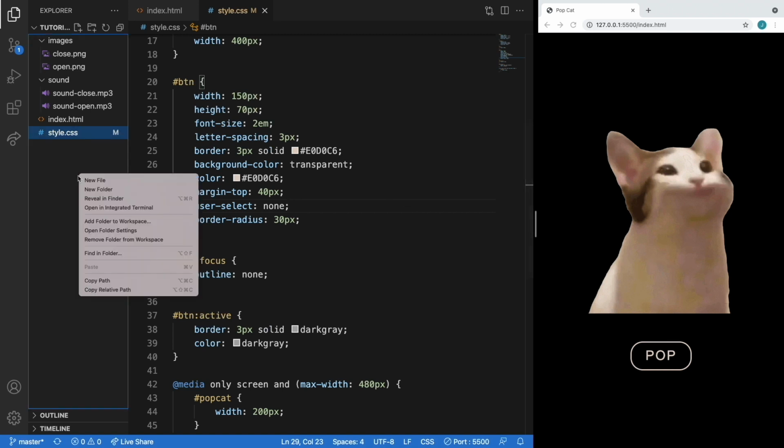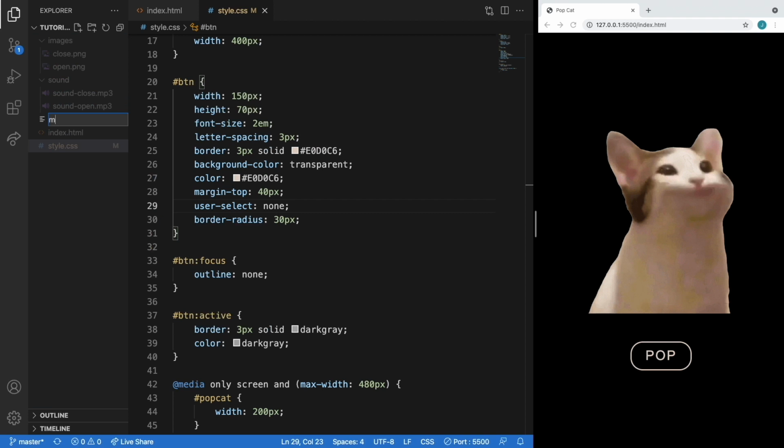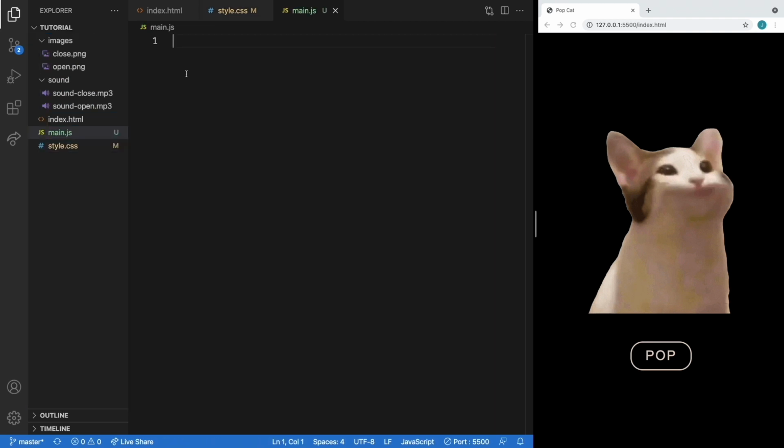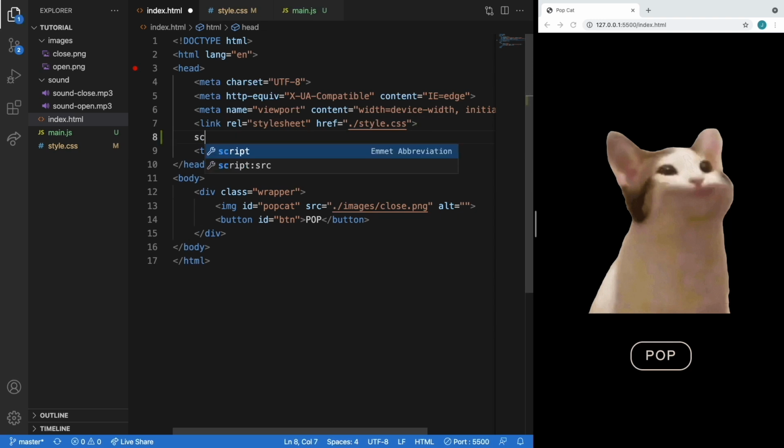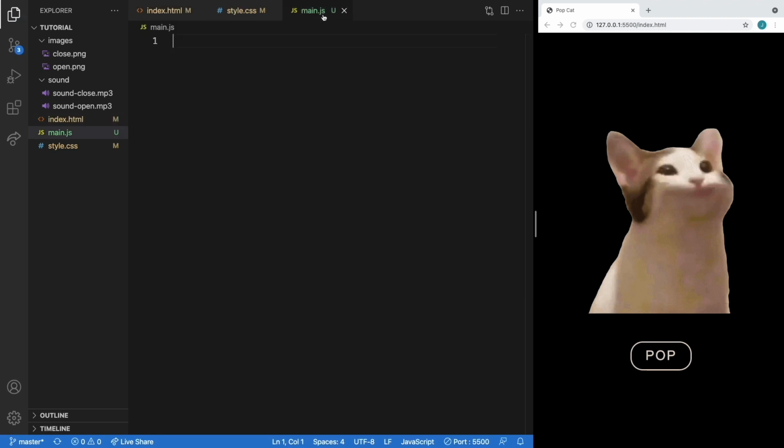So in the project directory, we're going to make a new file called main.js. And going back to the HTML file, let's link the JavaScript file. So inside the script tag, source main.js. And we will give the defer attribute. And going back to the main.js, let's implement something cool.